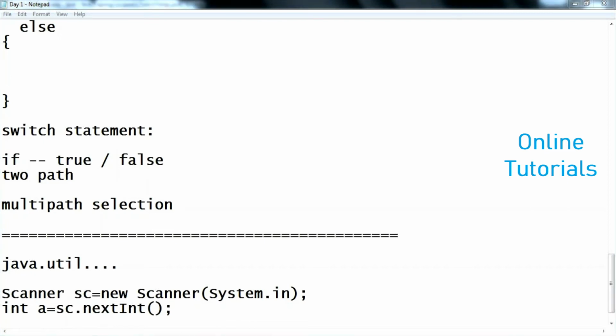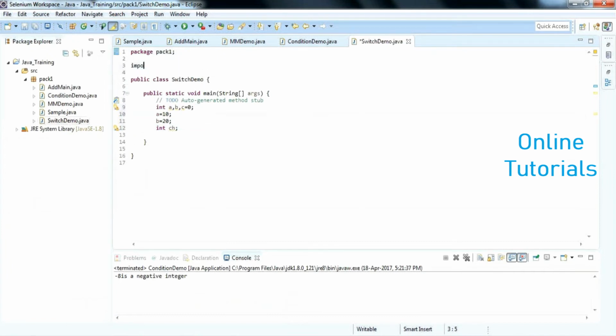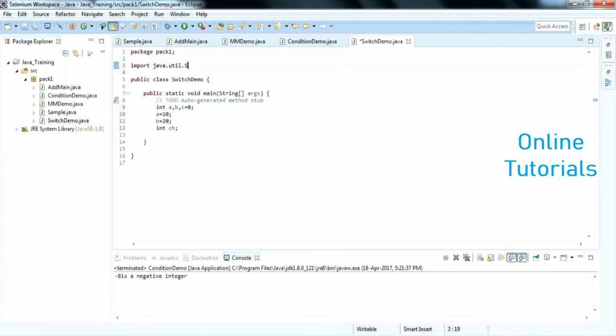For that, what I need to do is import java.util. I'm using only one class, right? Util.